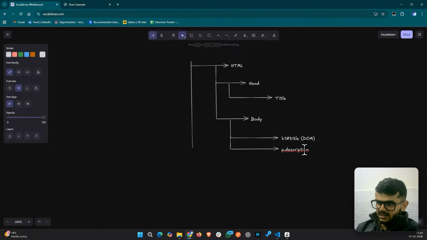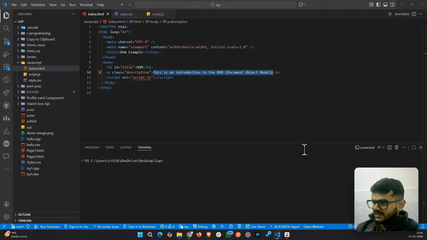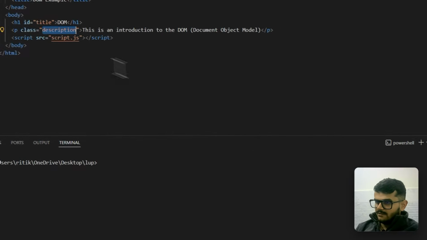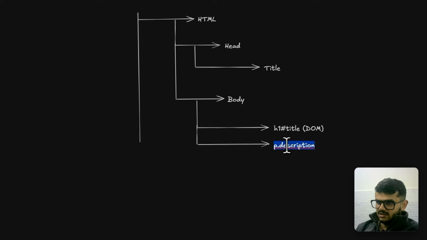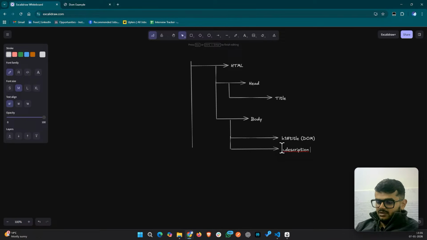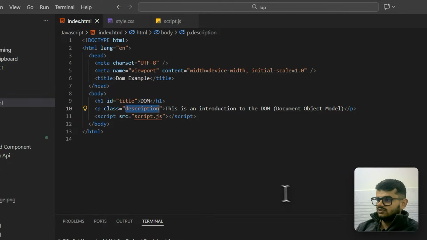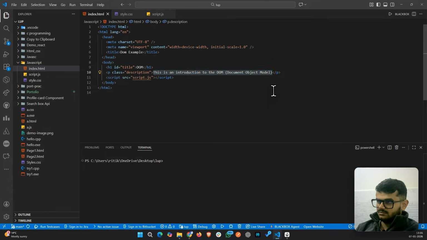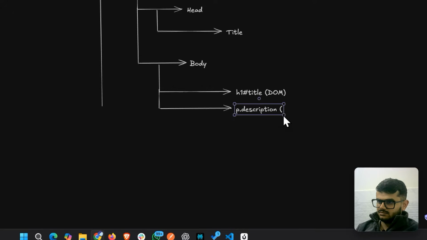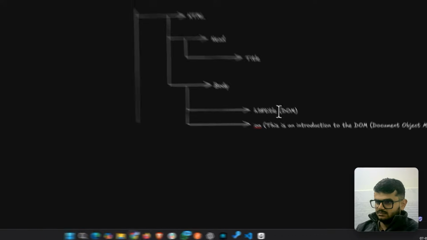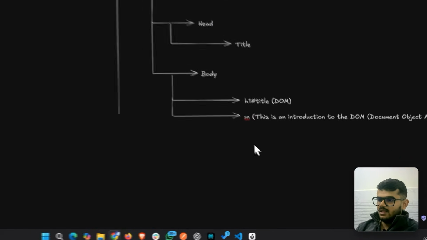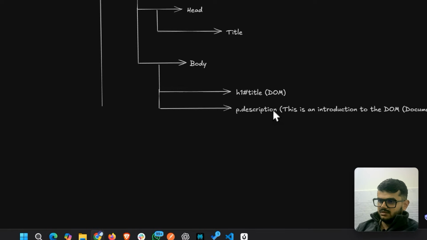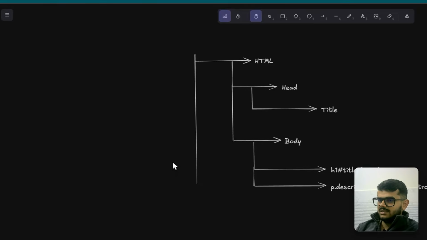Description. I hope the spellings are correct. Not sure why it is showing this, but this is not of our concern. So this shows the text: this is introduction to DOM. Something like this. And since this is going outside the page, maybe I can just drag the page like this.